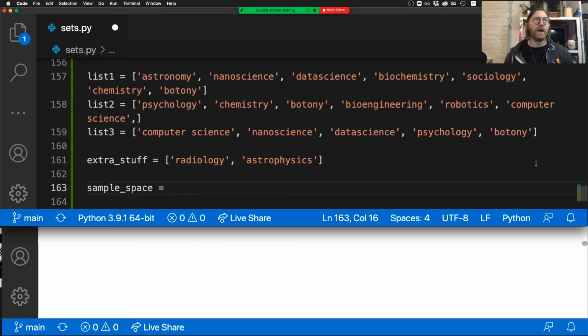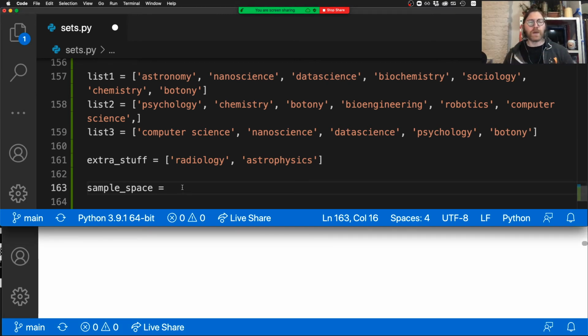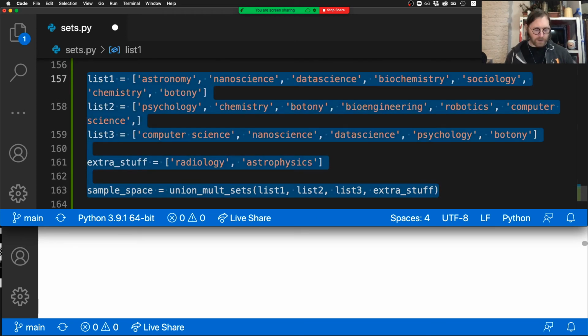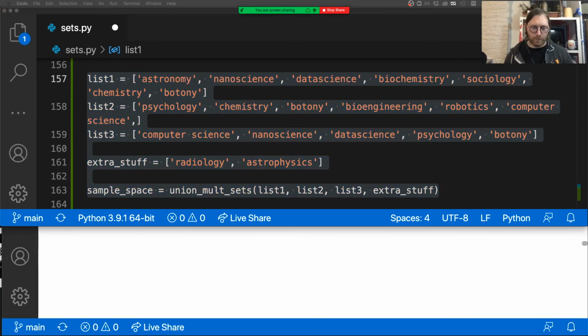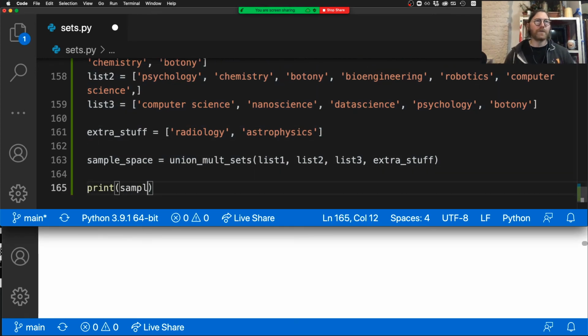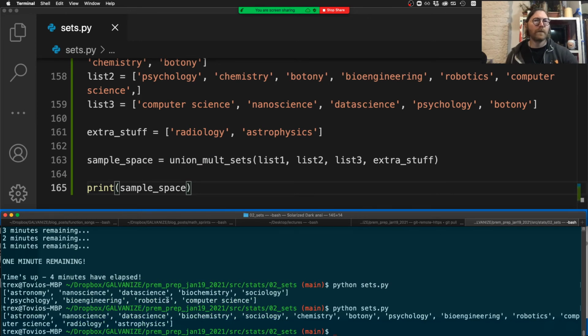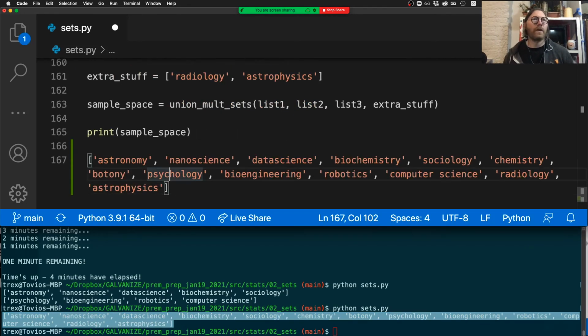And that's easy for us to compose, given... sure, I'll put these in the chat as well. Yeah, good call. The sample space is easy to compose given the functions that we have already. So we have the union of multiple sets, and I can just pass in list 1, list 2, list 3, and this extra stuff. And why don't I do that? And I'll paste this in to the chat. And we can just take a look at our sample space. So that's it right there. That's everything. Of course, there's no duplicates.